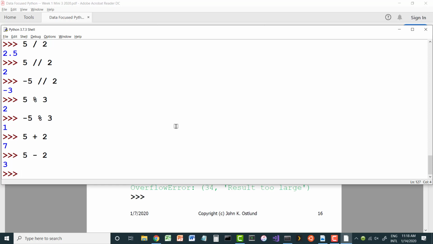Now, if either value in an addition or a subtraction is a floating point value, you get a floating point result. So if I say 5 minus 2.0, my result is 3.0, not 3. Okay?